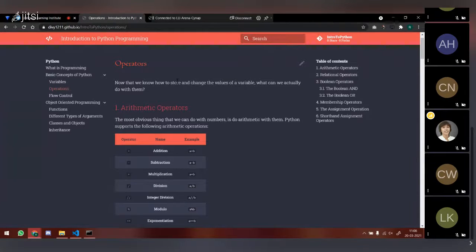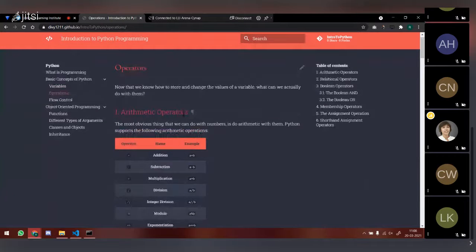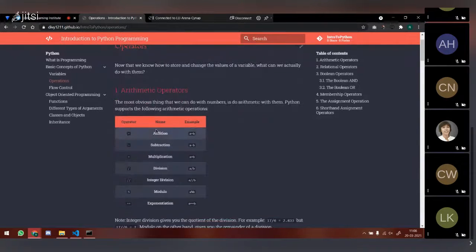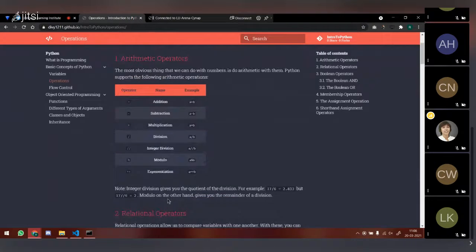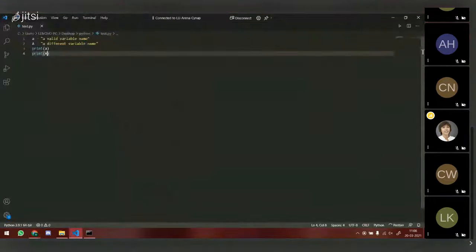So the first operations that we can perform are arithmetic. Obviously, we have numbers, so we should be able to do calculations with them, right? You can do addition, subtraction, multiplication, division, integer division, and something known as a modulo in Python and most programming languages. So let's go over all of these one by one.